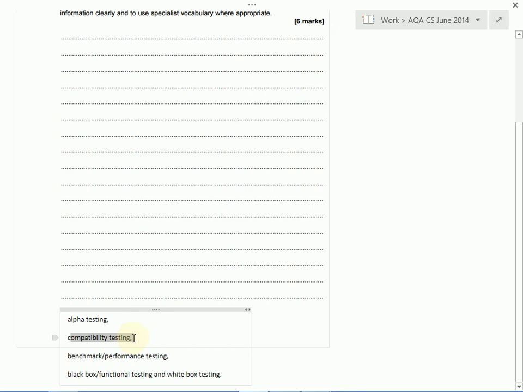Compatibility testing would be where you're testing to see if your code will work on different devices. Does it work on Windows and Linux and on a Mac? If you're designing an app, does that work on an iPad? Does it work on Android? Or does it work on an iPhone or just an iPad mini or a normal larger iPad? You're testing compatibility across multiple devices.